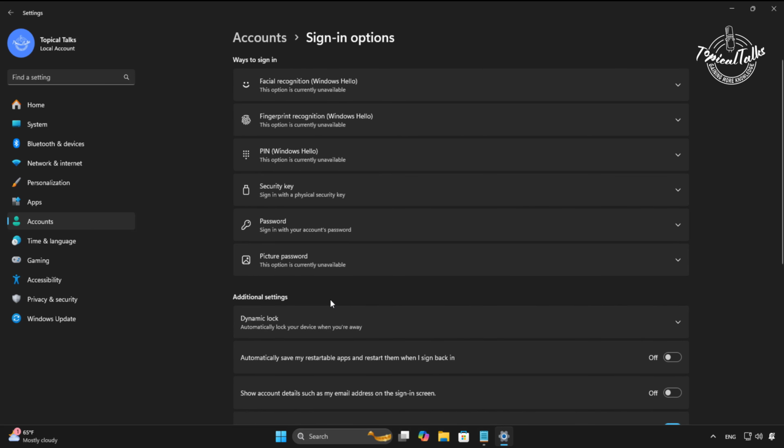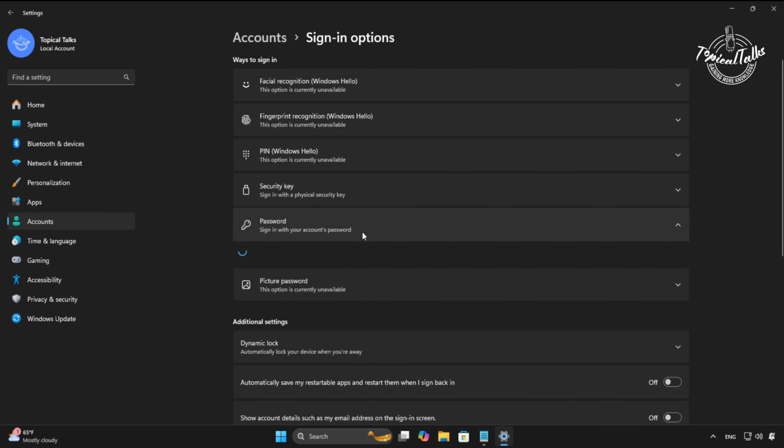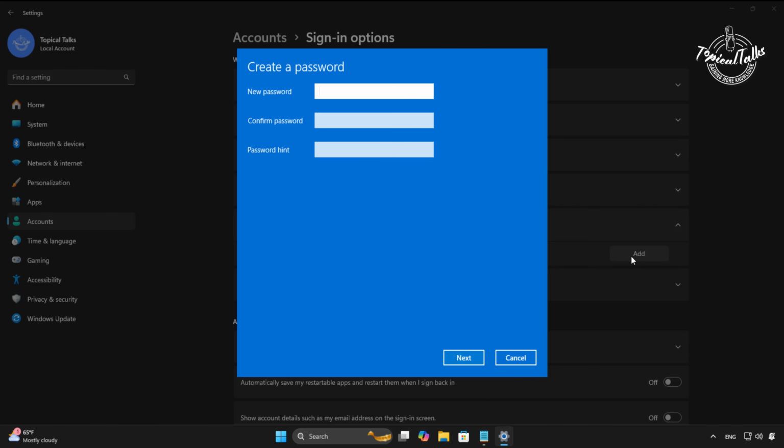Here, you will see various authentication options. In order to enable all of them, you will have to create a password first. Click on Password. Then click on Add. In the new window, add your new password. Enter new password again to confirm it.